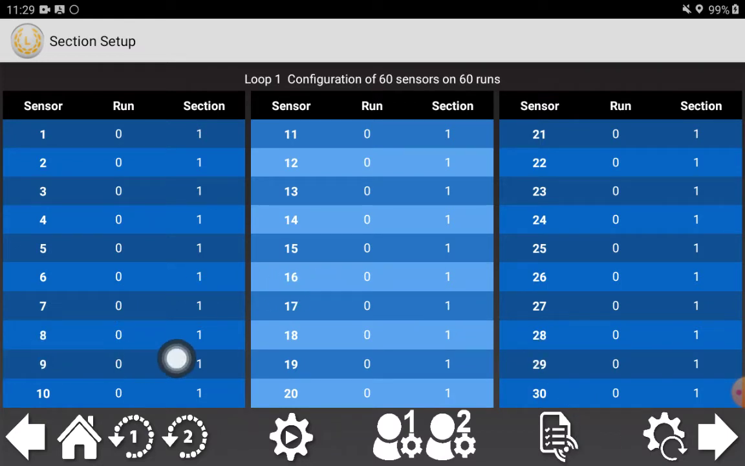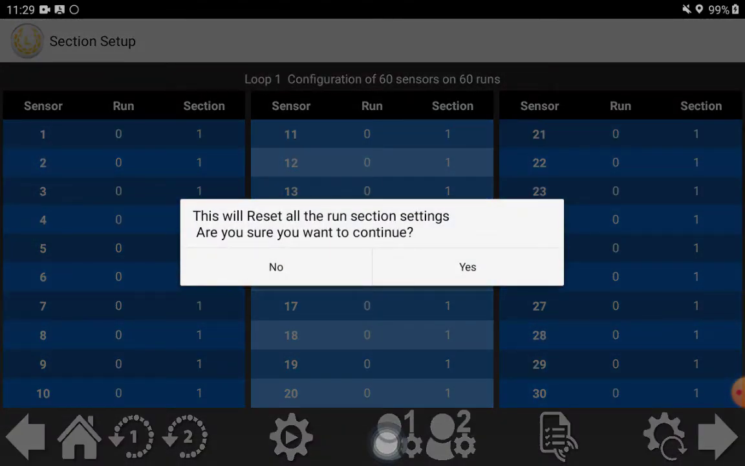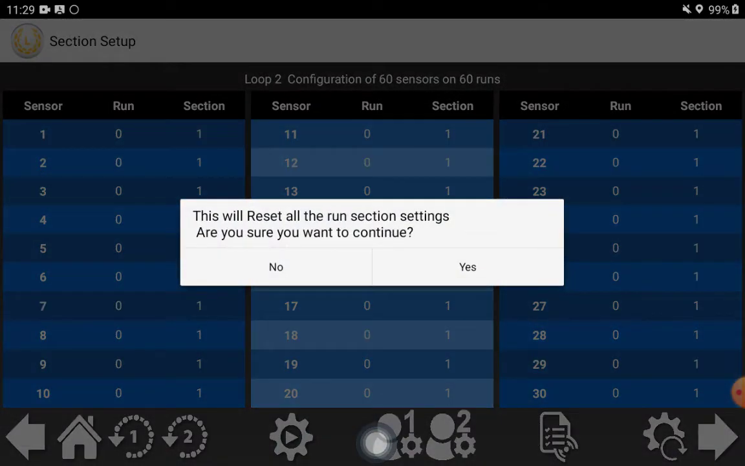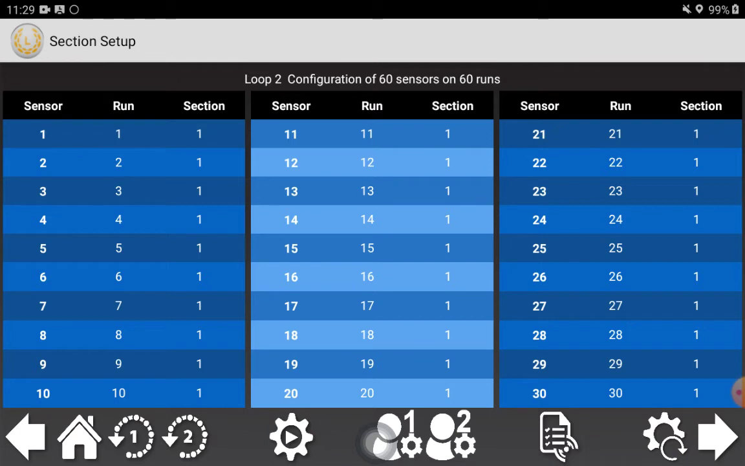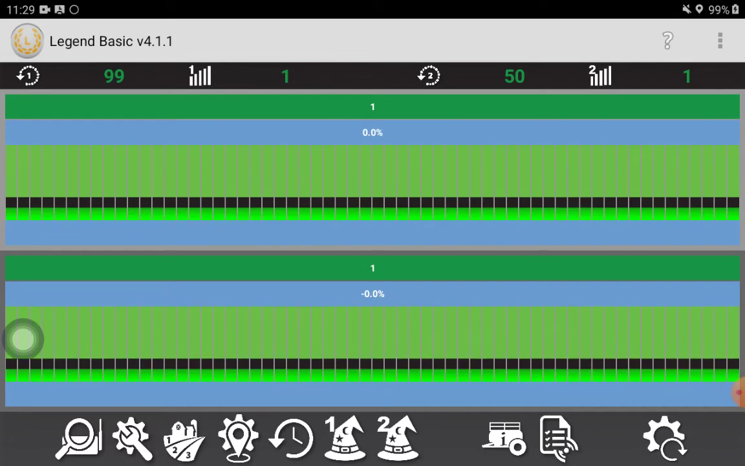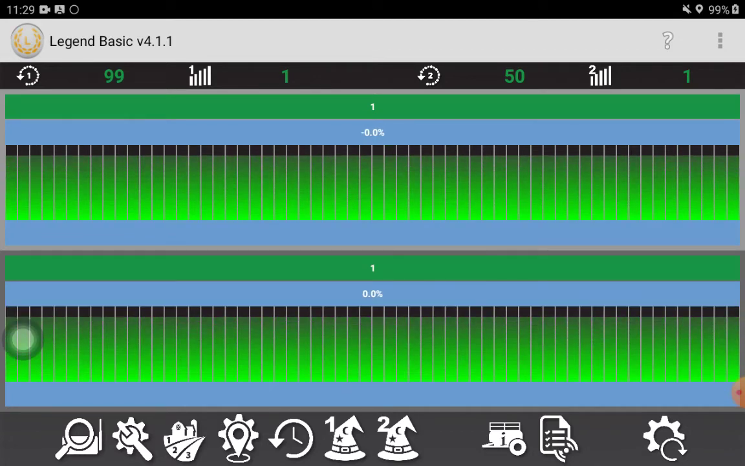So as soon as we hit this button that looks like a play button with a gear, it will assign all the run sections. So we're going to click yes. And once those are all assigned, we're going to click on this little button with the number 2 with an arrow around it to get to loop 2. And then we're going to do the exact same thing and assign all of those sensors runs. Once we have done this, we're going to click the home button again. And you can see all of your runs are appearing on your main screen. And now you're ready to start seeding.